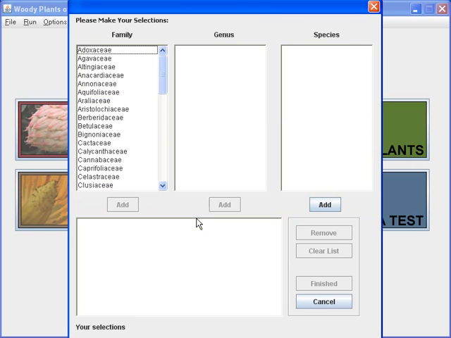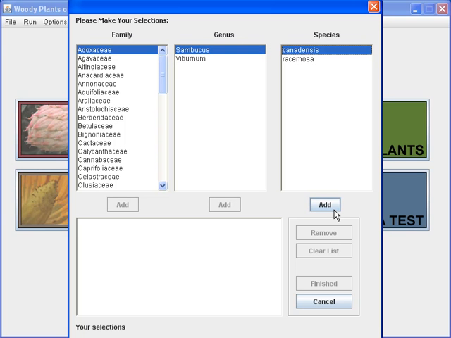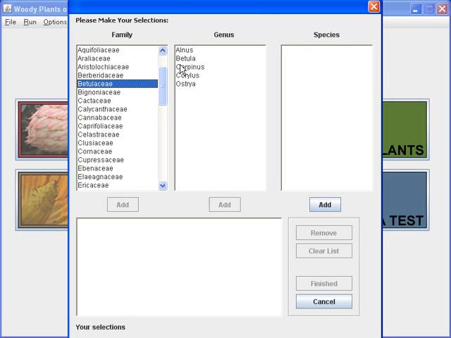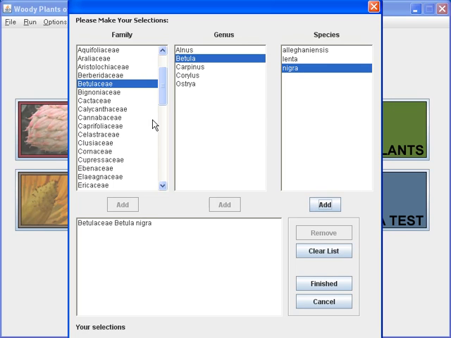Now, clicking OK takes us to our Taxonomic Selections dialog box, and because we're working at the species level, we now have all three columns activated. The first column is where we select the family, the second for the genus, and the third for the species. And the Add button is only active in the third column now because we're going to select at the species level. Well, let's go down and select the Betulaceae as our first family, and Betula, which is the birch genus, and then Betula nigra, which is the river birch, and we'll add that to our selection.